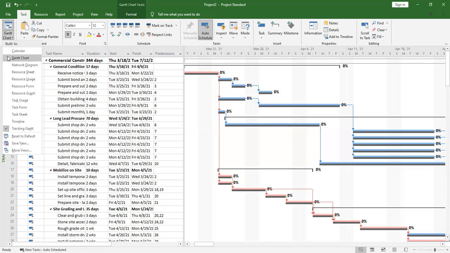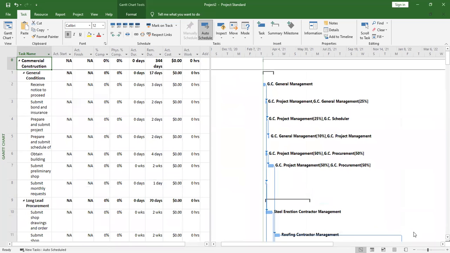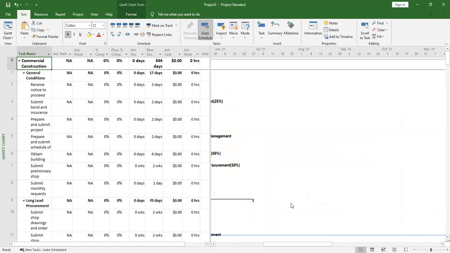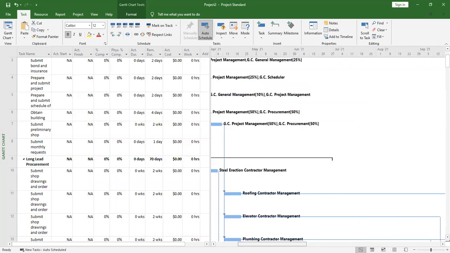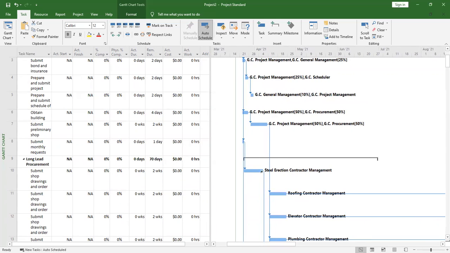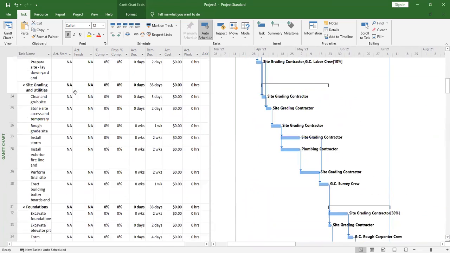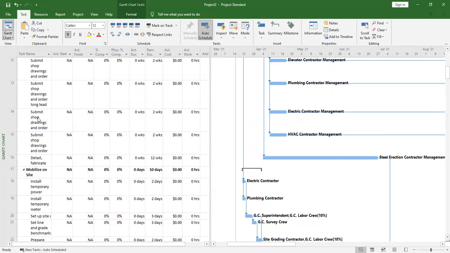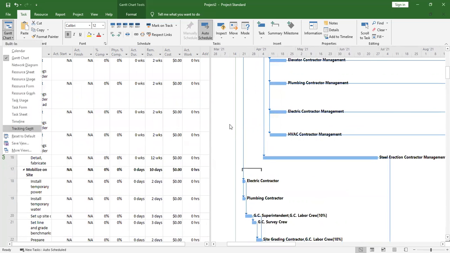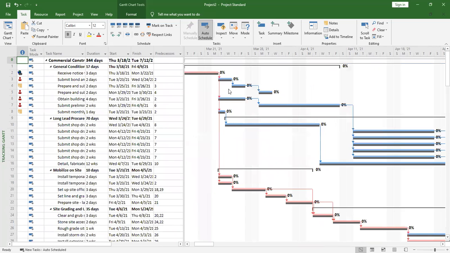See Gantt chart. Let me try to zoom in. See the way the bars look. There's nothing below them, right? There's nothing below them in Gantt chart. But when you go to tracking Gantt, you see they have something below them. So that is the one that shows the baseline.